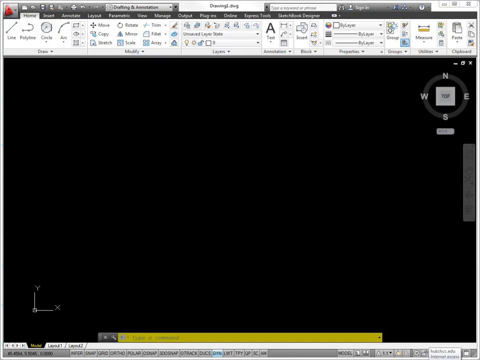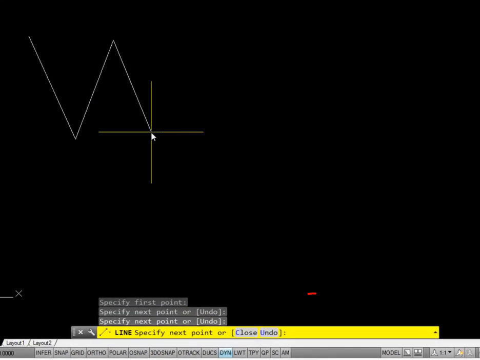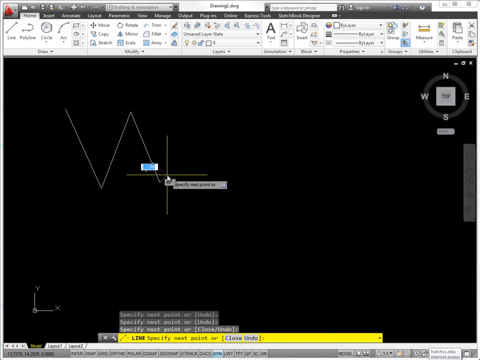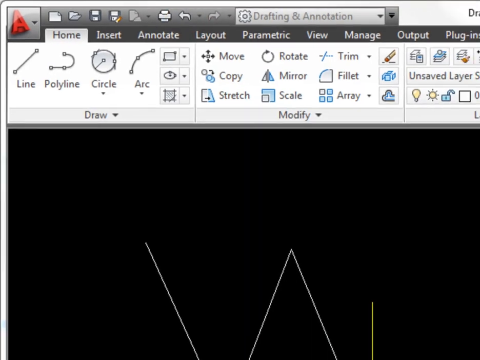The purpose of this video is to discuss the undo and redo commands and a couple things to look out for. First of all, I want to show you that there might be a couple of different undos depending on what you're doing. If I start drawing the line command, and let's say I pick a few points on my screen, as I look at my command line, I have an undo option there. I can choose that undo option, or I can choose the undo option up on my quick access toolbar.